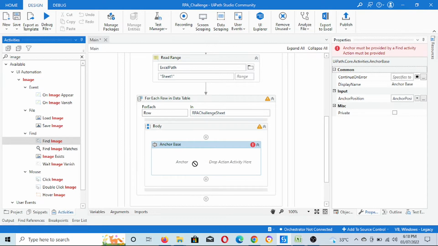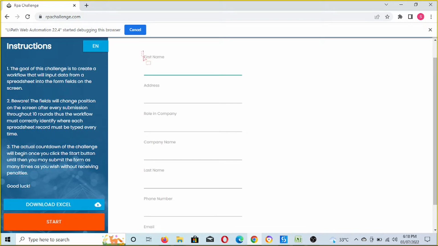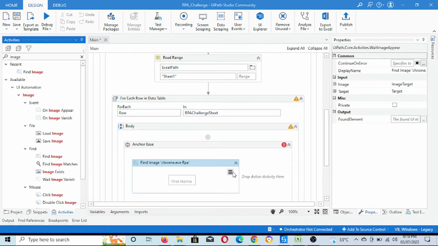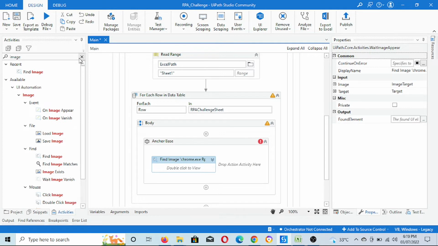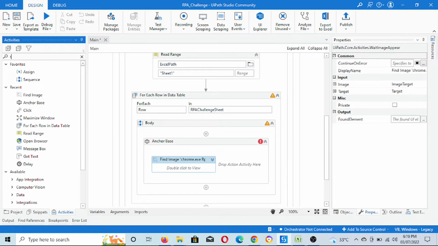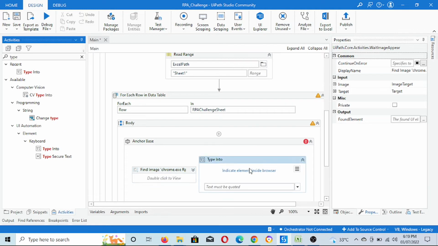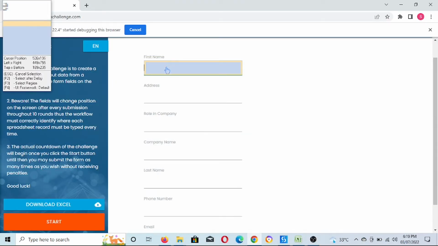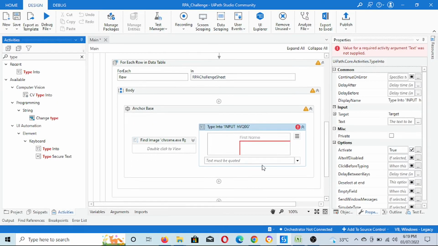We can use the find image activity. On one side, indicate the first name and check it. On the right side, we take the type into activity. Indicate the place where you want to write the first name, and pass the first name row value here.